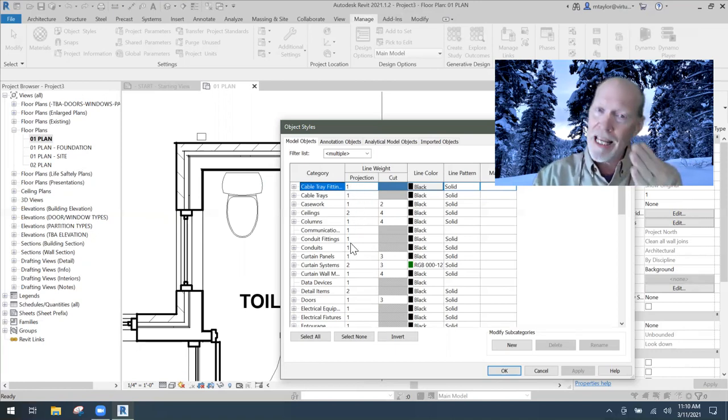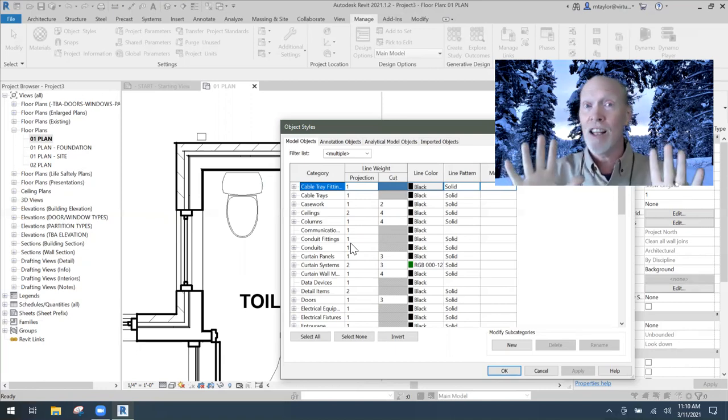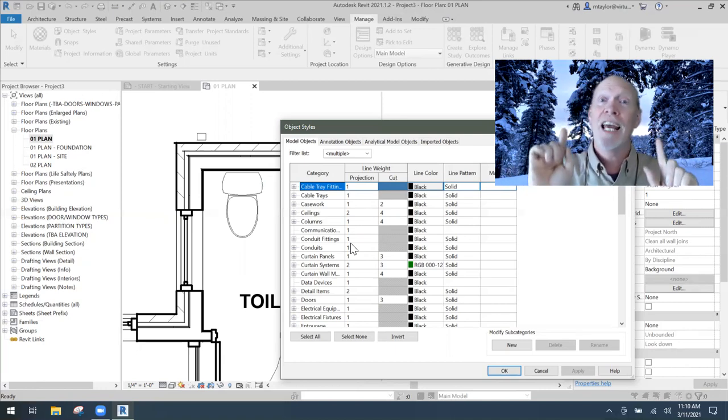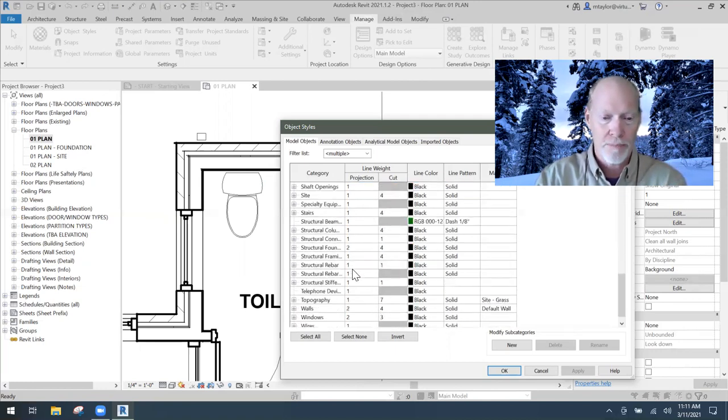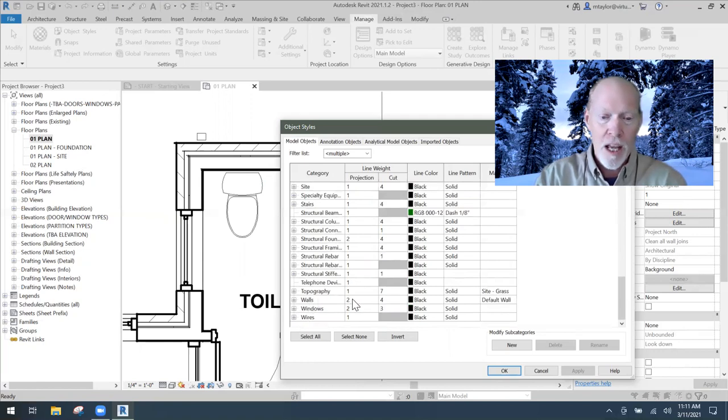Here is the projection. That means stuff over there. Like if you see a wall in elevation, it represents itself with the number that's in this column, projection. And we'll scroll down to wall and see what it is. Walls have a 2. So that means if I see a wall, a line that a wall is making off in the distance in an elevation view, it's going to be a 2 line weight.